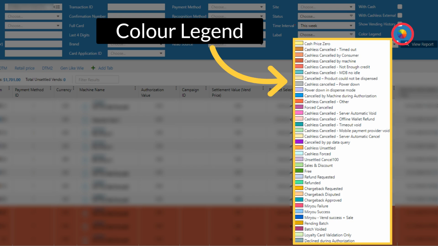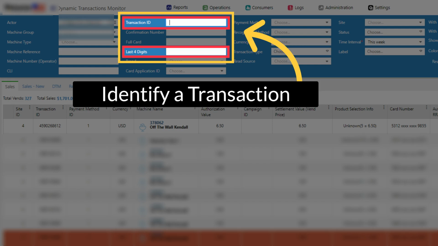After generating the report, some lines are highlighted according to the transaction status. By hovering over the highlighted line or clicking on the color wheel, highlighted in red, you can view the glossary of color meanings. To view a specific transaction or perform a refund, fill in the transaction ID or the last 4 digits of the end customer's credit card as highlighted.